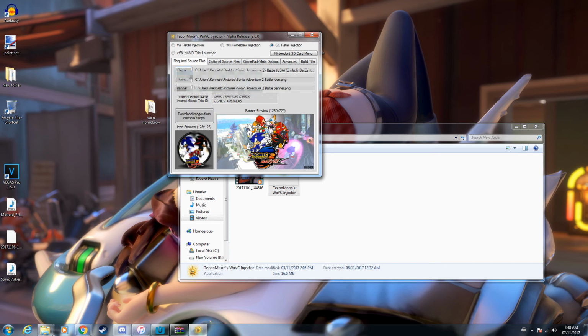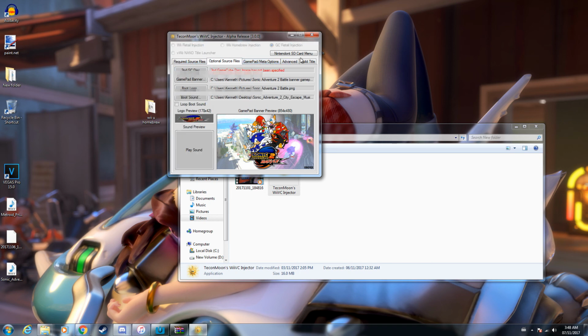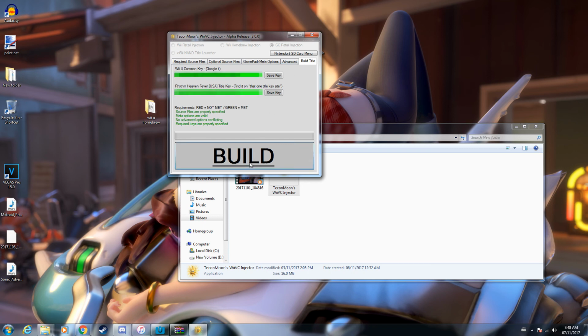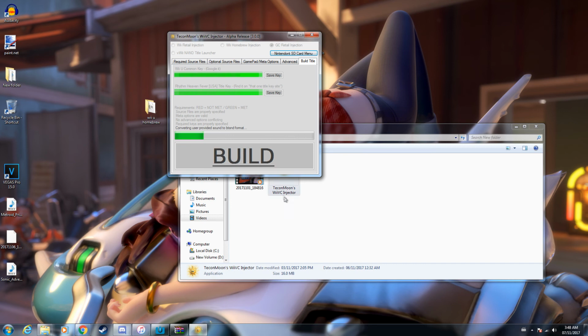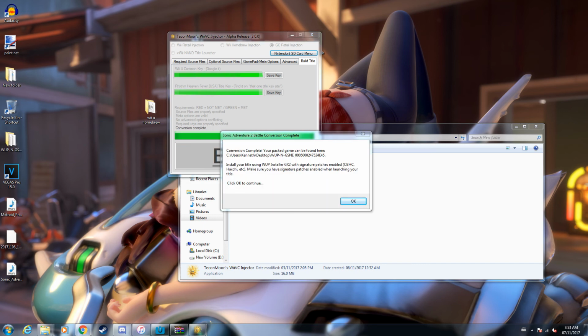And once you're done setting up the first two tabs, all you really need to do is go to build title and build. And then you want to pick where you want them stored. I will store them onto the desktop for the sake of convenience. Okay, alright, once that is done, I am going to now move to the Wii U. Make sure you bring your SD card with you, obviously, and insert it into the Wii U's SD card slot. And I will show you how to install the game to the Wii U now. See you there soon.